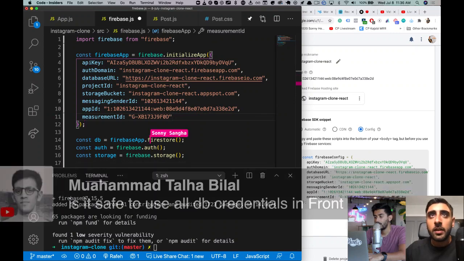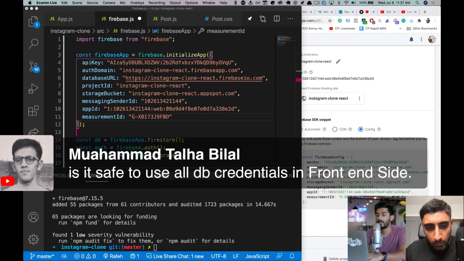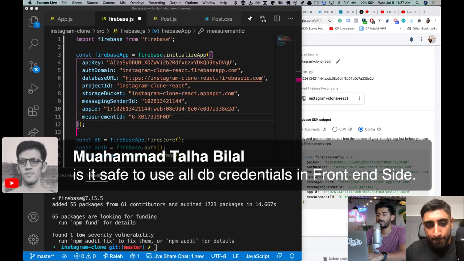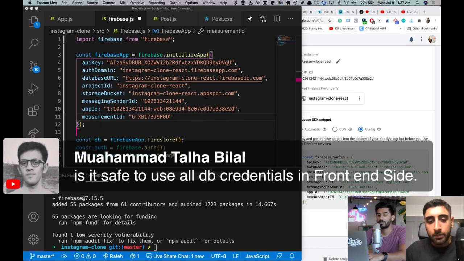Yeah, I know we keep getting lots of questions and we want to go through it fast, but these are all really good questions, so I want to just address them. Muhammad asks, is it safe to use all DB credentials in front end side? So it's a very good question. There are many things that you can do to protect it.